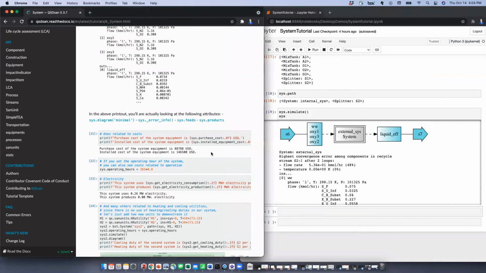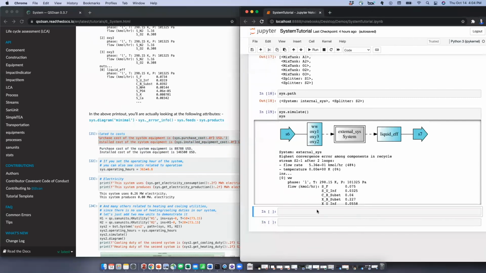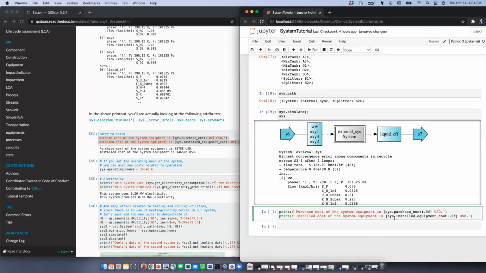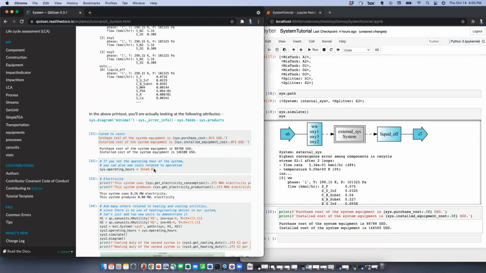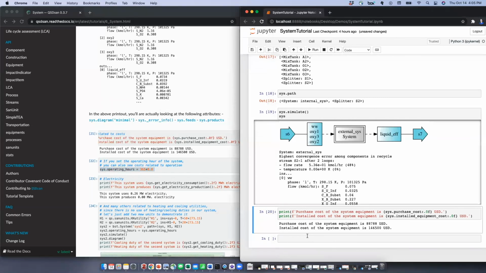We can look at our attributes that relate to cost and see what is our purchase cost of the system and what's our installed cost of the system equipment. So here's our purchase cost of the system and then our installed cost of the system equipment. We can also look at operation and maintenance. So if we set the operating hours of the system, like we do here, we can see the costs related to the operation.